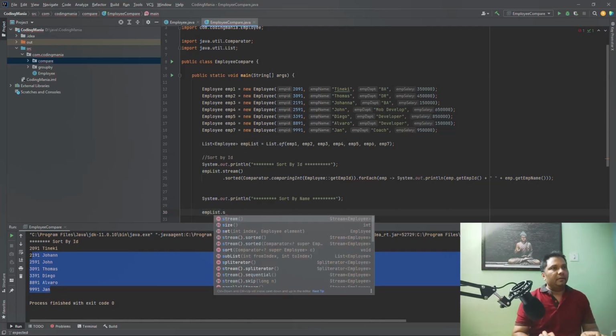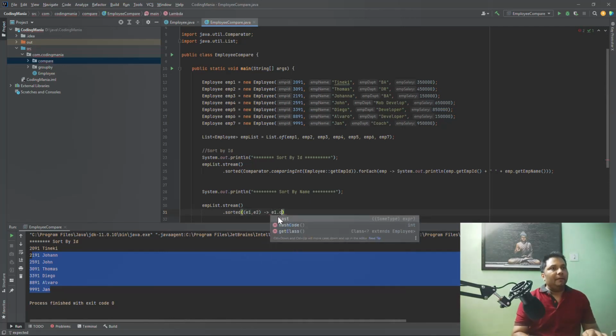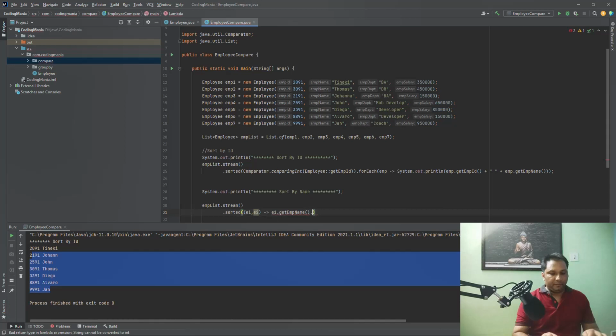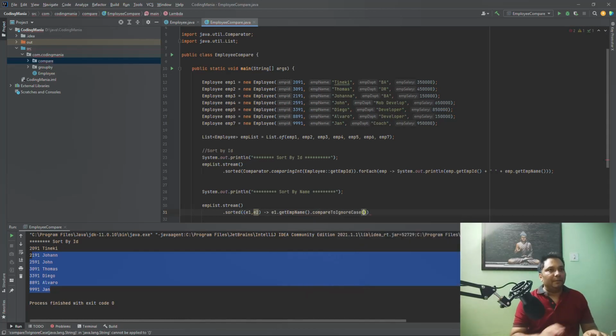So we have the employee list of string, dot sort. Here I will do the sorting. Just don't be confused: this is my employee one and employee two, and this is going to be the comparison. You can write whatever name you want, you can write employee one, or e2 also, it's not an issue. This is just a naming. Now I will do dot get name and compare it. We will compare to ignore case, so capital and small letters will not be considered.